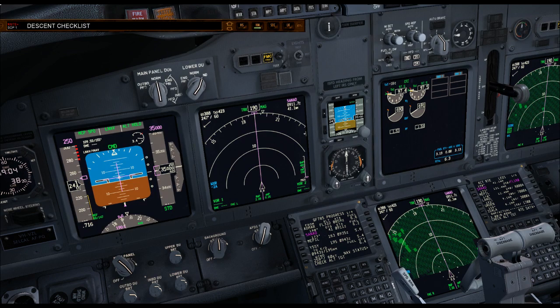In your present position, just make one complete orbit left and then heading 275 degrees. One orbit left and then heading 275.